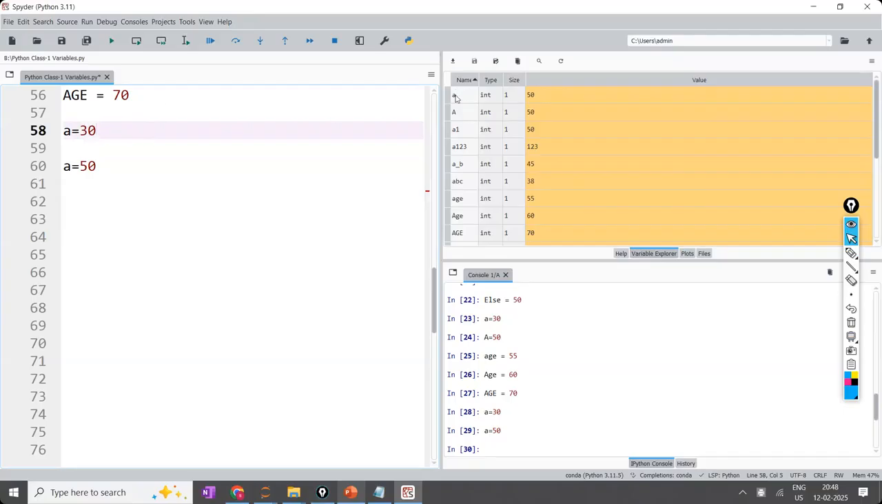So that is the reason a is equal to 50. Again, I'm going to show it clearly. A is equal to 30 means first here 30 is there in the small a. Now a is equal to 50 means it is going to assign the new value 50. Is everyone clear? So in the variables, the latest value will be stored.